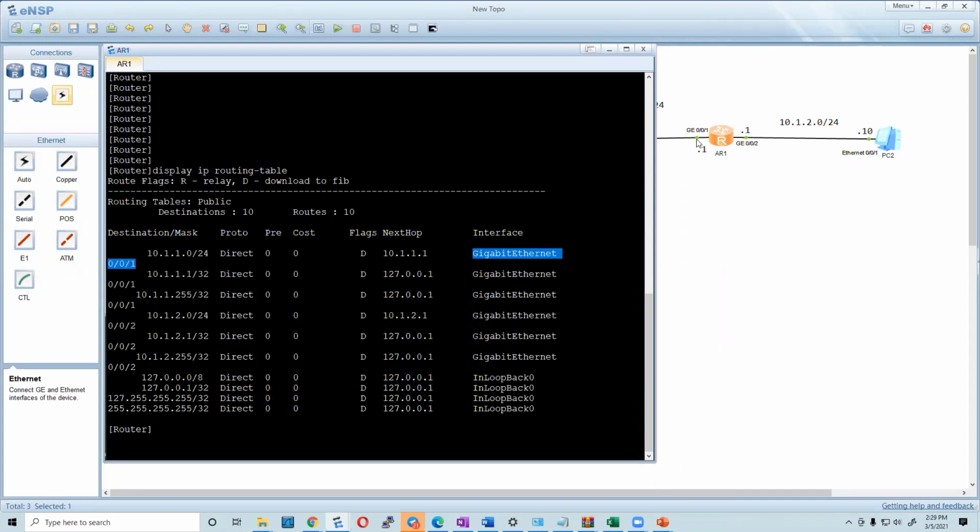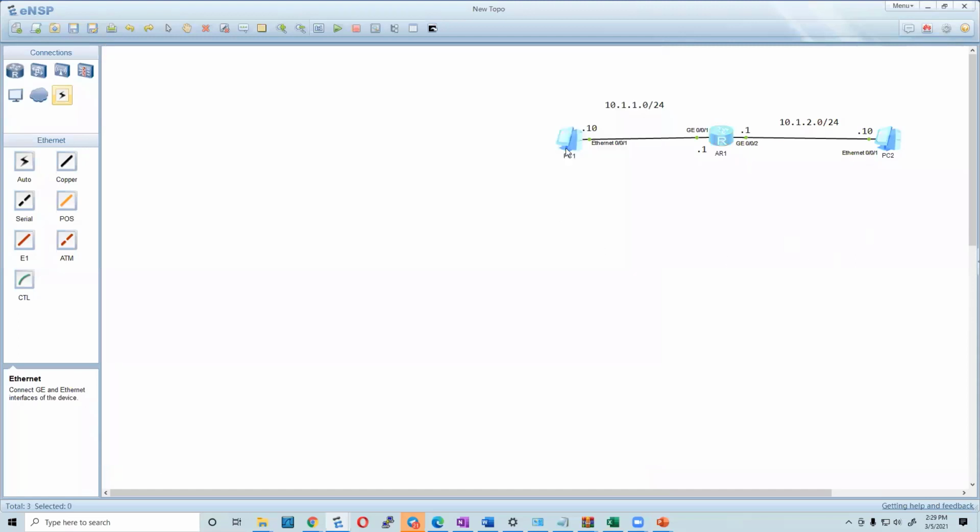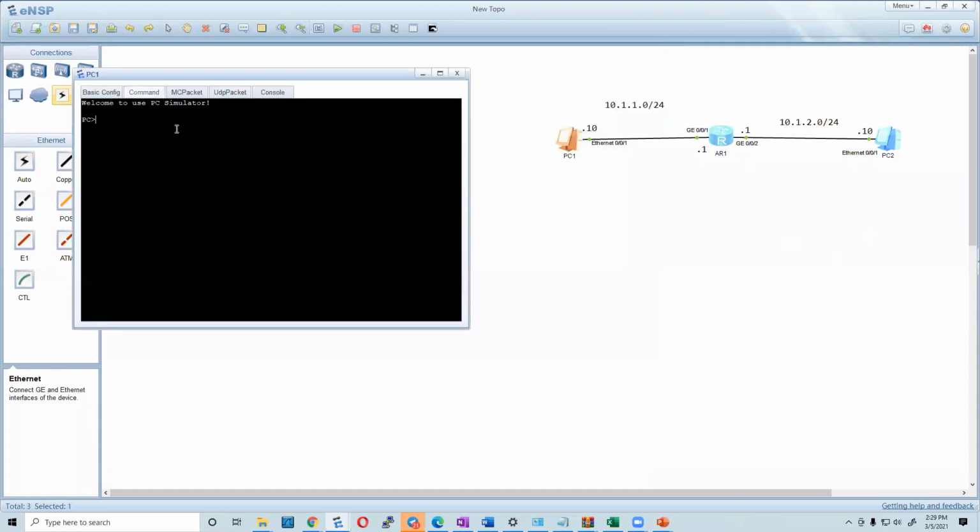So the router knows if any packet comes and is going anywhere in the 10.1.1.something network, it needs to be sent that direction. And it also knows that if anyone comes and needs to go to the 10.1.2.something network, it needs to be sent to the gigabit Ethernet 0/0, that direction. Now, that is how, when I come to this PC and try to access 10.1.2.10, the router will know where to send the information and it should direct the information.